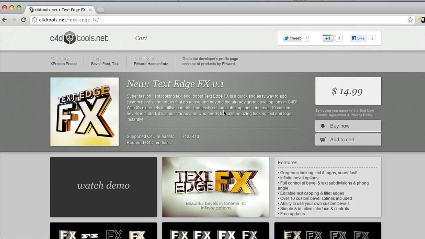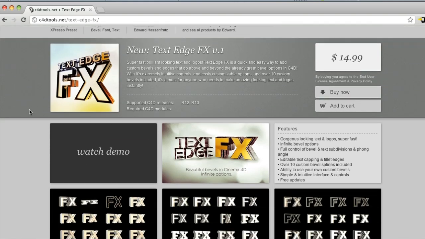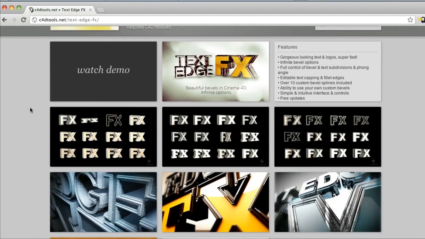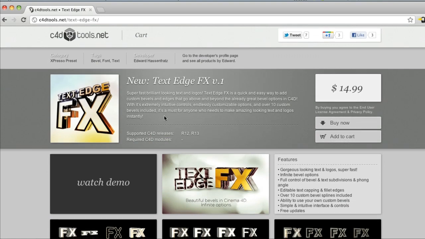Today I'm going to show you a review of the new text edge effects, which is done by my buddy iDesign. And him and Sam Welker spent a lot of time working on this preset and it turned out really sweet, so I wanted to do a quick overview for you.